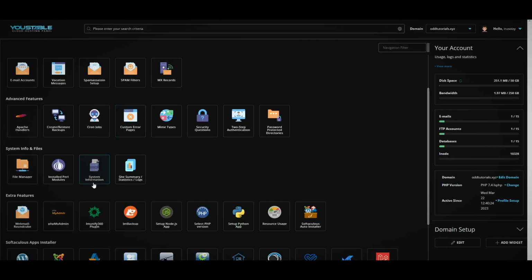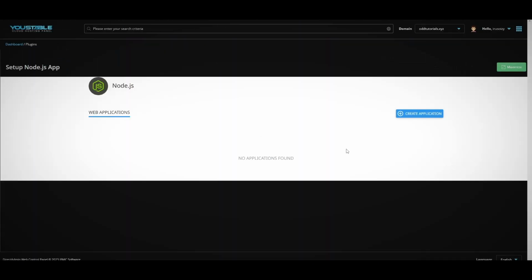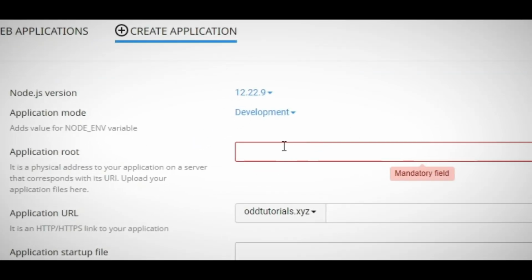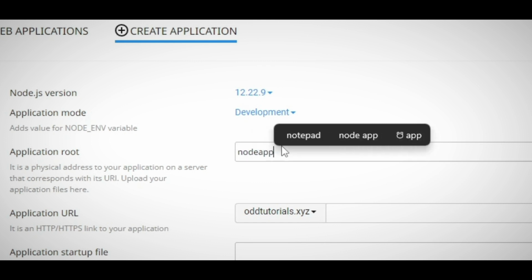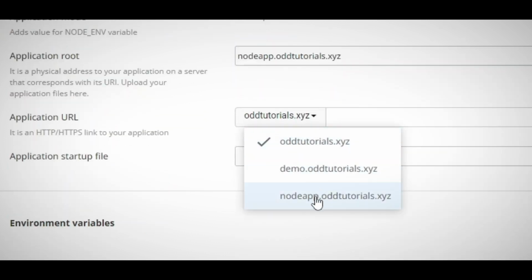After creating your subdomain, come back to the dashboard's homepage and go to set up a Node.js app from extra features. From here, click on create application. Now write your subdomain or root domain that you want to use for your Node.js app into the application root, and select the subdomain or root domain from the application URL.